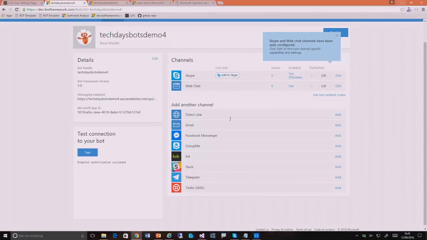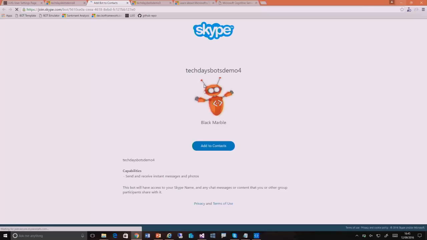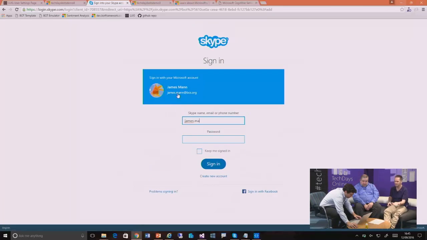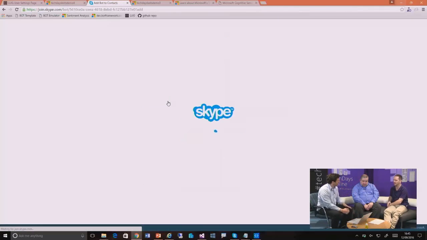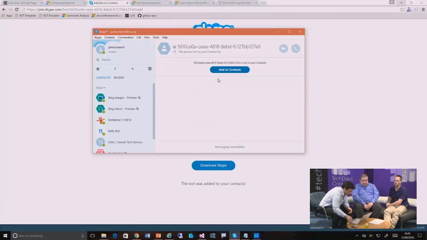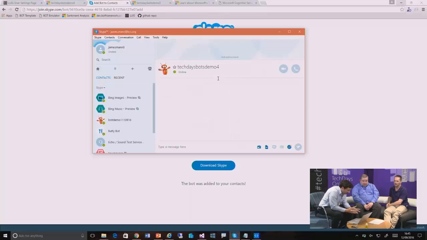So again, we've got these channels configured by default. I'm going to click the Skype one. That's going to add the bot as a contact to my Skype account, hopefully. As easy as that. Because it's live, it's sitting on Azure, it's easy as that. I know you mentioned before you needed a dev key, but effectively that's it. So you can see it's there. It's got its icon now there.